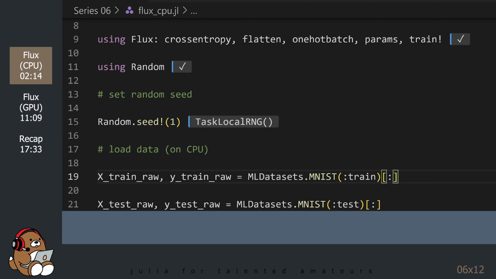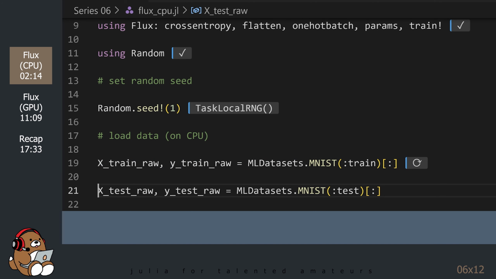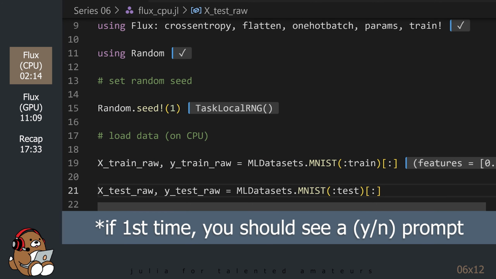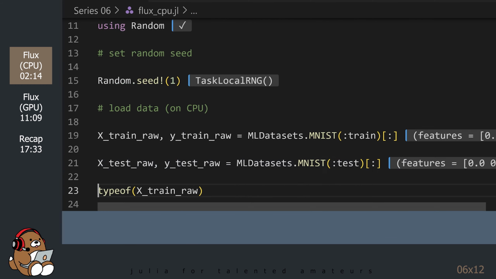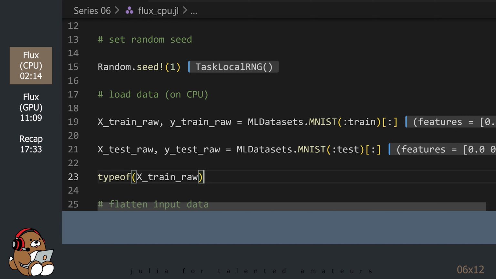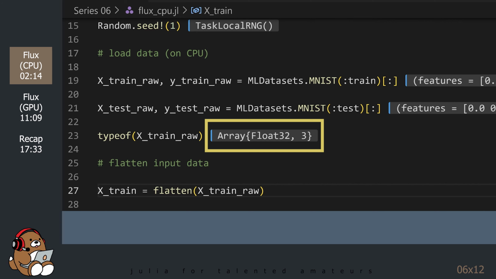This line loads the training data from the MLDatasets package. The MNIST dataset is a rather large file, so if this is your first time loading it, you should see a prompt asking you if you would like to proceed. Once you select Y for yes, it may take a few minutes to load, depending on your internet speed. And this line loads the testing data from the same MNIST dataset. Note that the data that we just loaded are standard 3-dimensional Julia arrays with elements of type Float32.